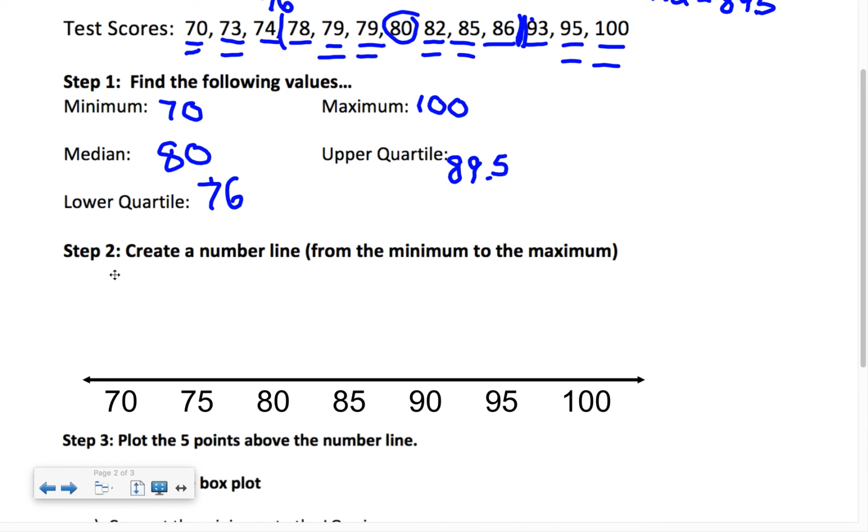Okay, so we have these 5 points. Let's plot them. It's above the number line. The box plots aren't found down on the number line. It's floating above. So we want to put 70, 80, 76, which if 75 is right here, it's going to be a little bit to the right. Doesn't have to be perfect, but it should be pretty close. Our maximum of 100. And then our upper quartile, 89.5, really close to 90. Let's put it right there. So we have our 5 points plotted.